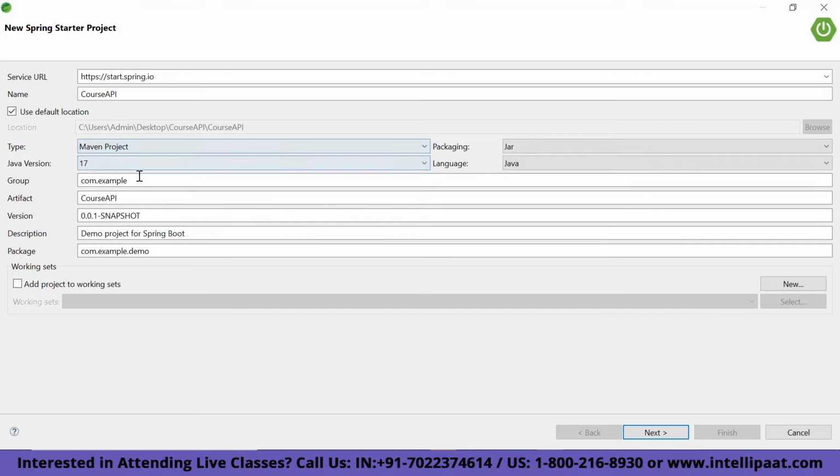Now I have named my group as Spring Basic, with the artifact ID as course API. Version is already there, which is 0.0.1 snapshot. Then we have the description, which is the demo project for our Spring Boot, and the package name is spring.basic example. After doing this configuration, you just click on next.